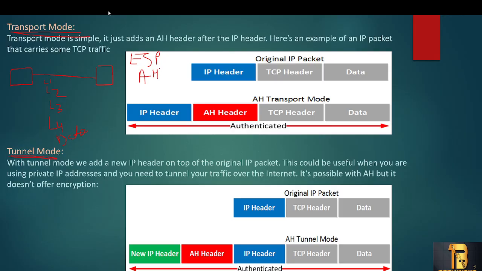If you are using transport mode, whatever information we receive from the user, it is not going to modify anything or add any extra information. How the data comes from the user, it is sent as it is, without modifying anything.